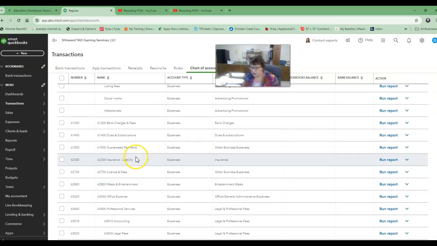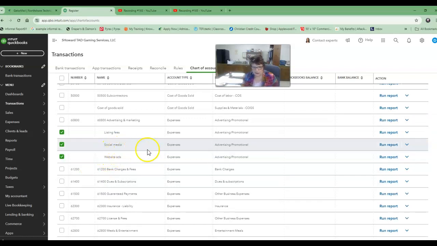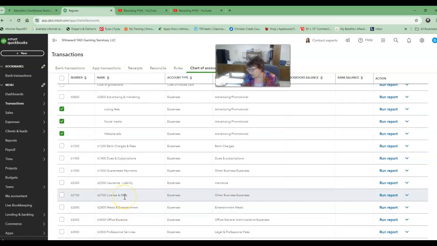And get back to these expense accounts. All right, so we have the advertising. We don't need the listing fees, the social media, the website addresses. Those look like they're sub-accounts because you can see how they're indented. All right, so we do need the bank charges, the dues and subscriptions, the guaranteed payments, the insurance liability, the license and fees. We're going to have to go back and add the interest paid.